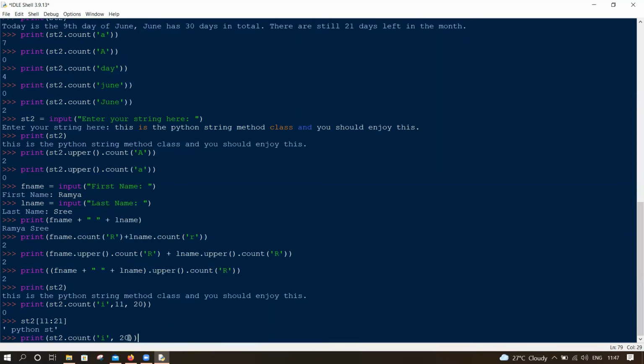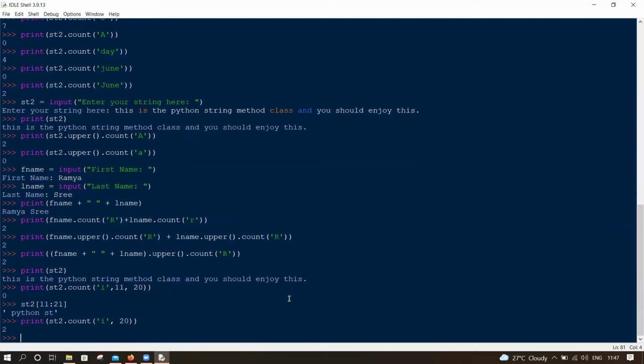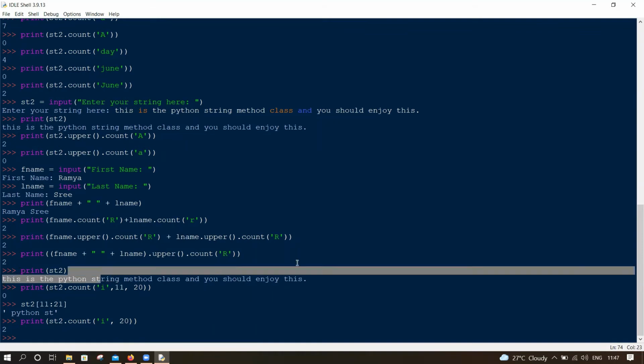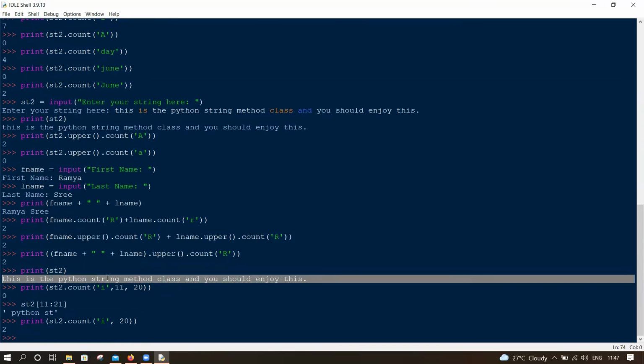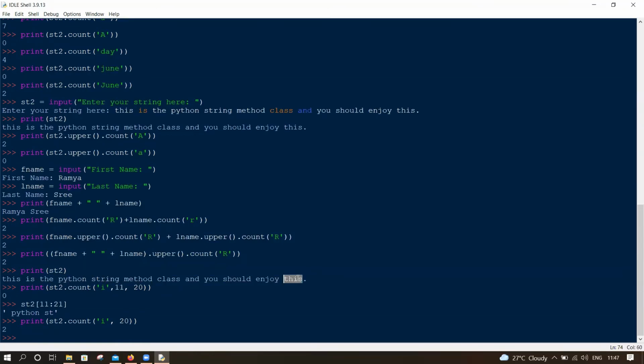Now if I simply say 20 and I don't provide any other value, it means I'm going till the end. I'm starting at the 20th position, but I'm not saying what the end is, so it will search till the end of the string. It will start searching from here and go till here. There are two I's found here, one here in the string and one at the last. Okay, so this is about the count method.